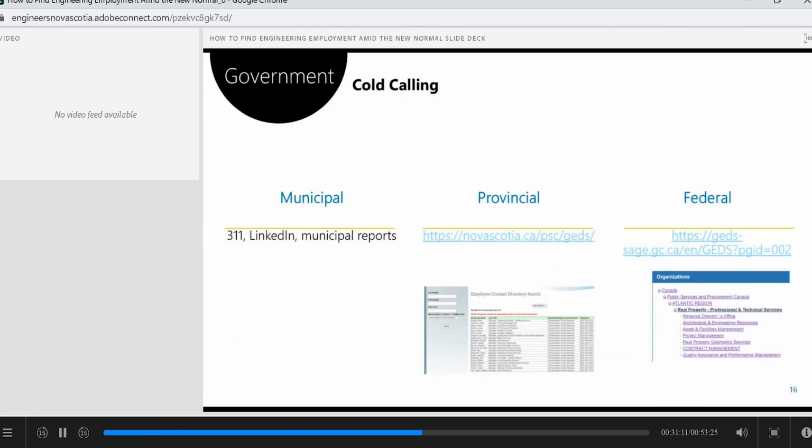Okay, government cold calling. So do the fair and transparent hiring process. Leveraging your network is a bit more challenging with the government, but nevertheless, if you're passionate about working for any level of government, meeting those within will allow you to get under-advertised job opportunities. So let's go with the federal first, and I'll show you how to look that up.